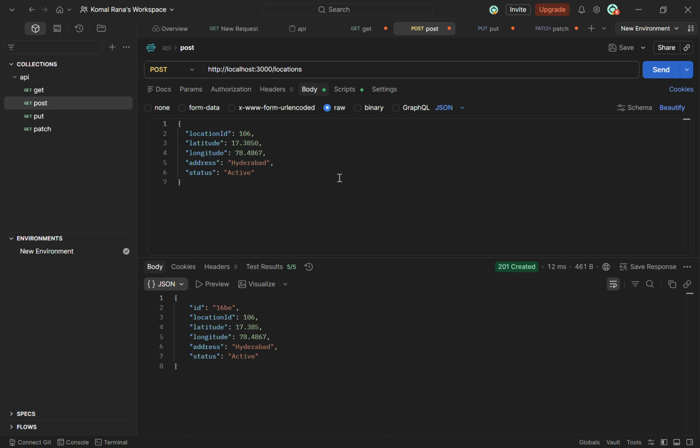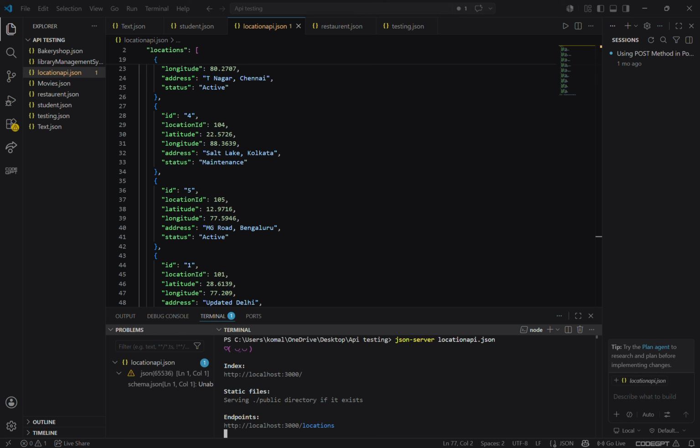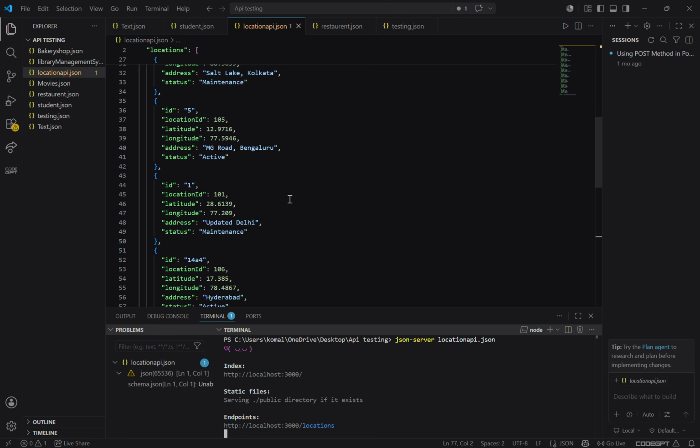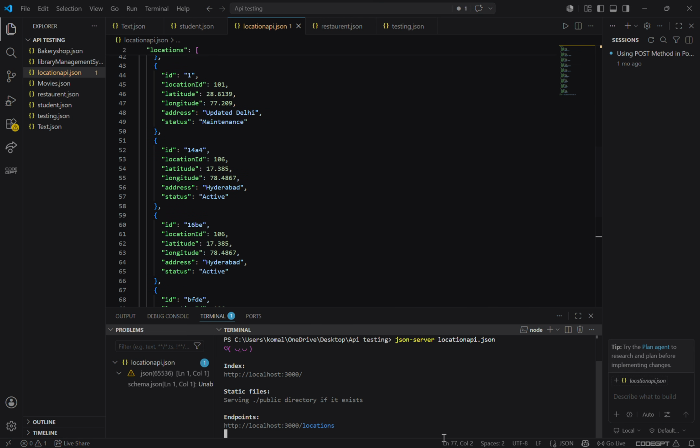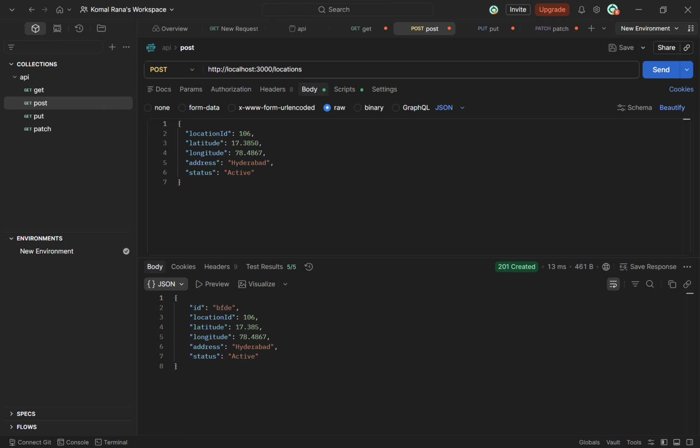Like I want to create another new ID. So from here I will click on send. You can see a new resource was created, like the data I wanted to create is successfully created. Now we will go to VS Code to check. So yeah, it's created. Now we will again go to the Postman.